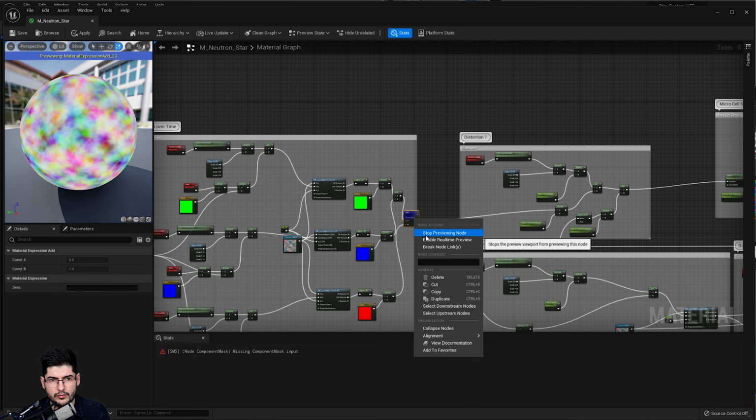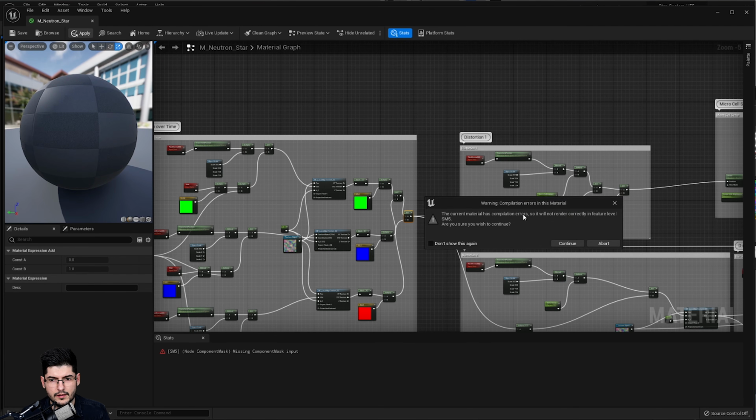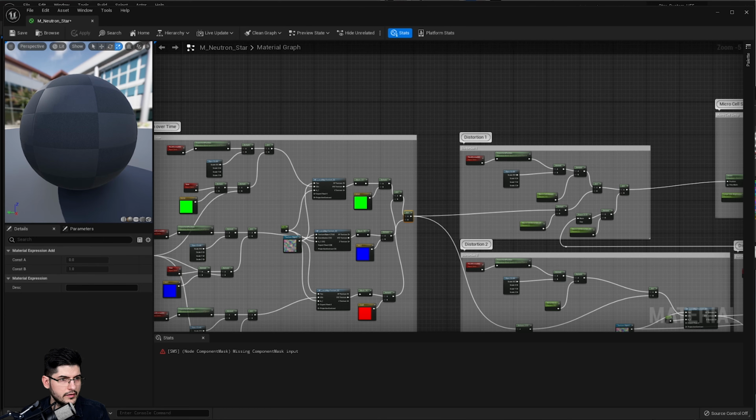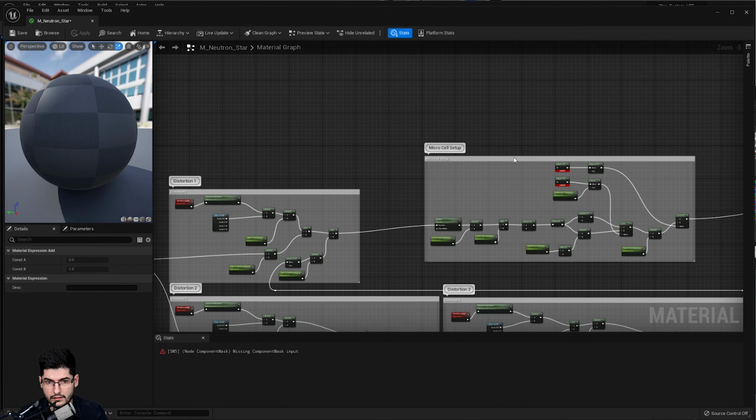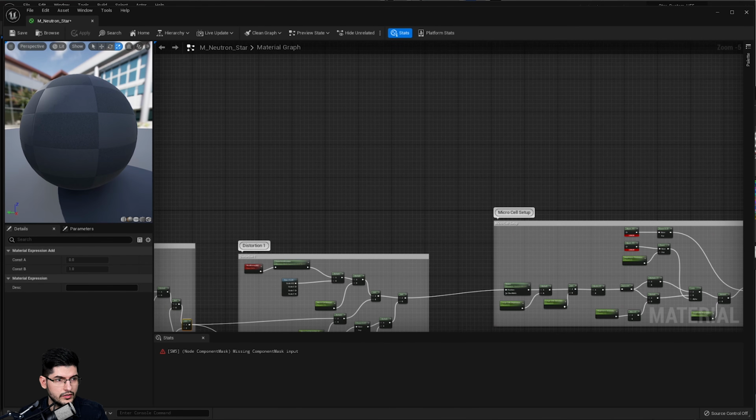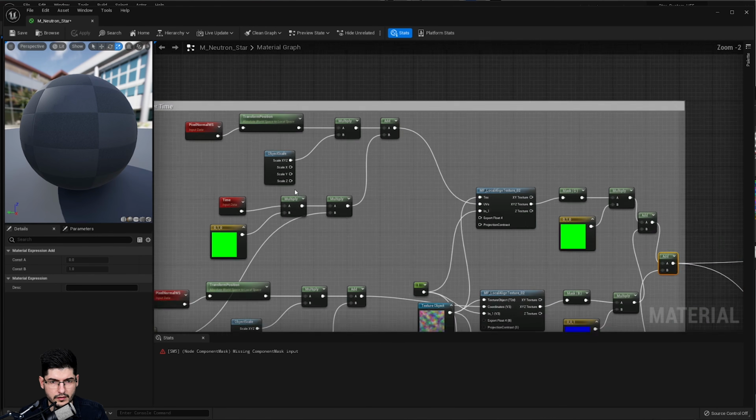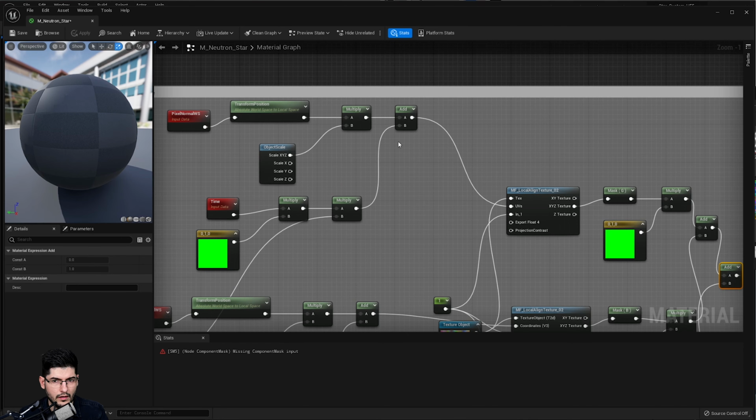Okay, let's just stop previewing and apply. We still have errors in our material, but that's okay. That's to be expected. Okay, and now the final sort of piece of the puzzle, which are the cells. The cells aren't complicated to make. We actually have quite a bit of the setup done.